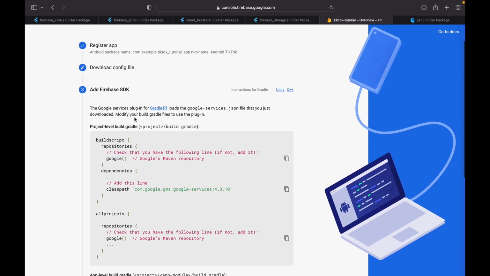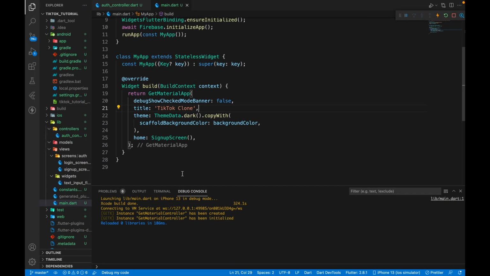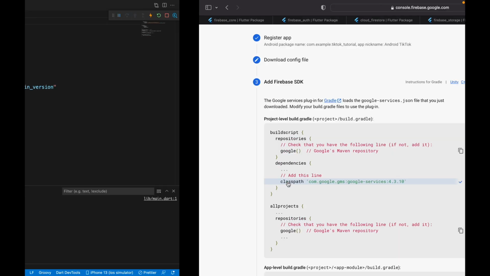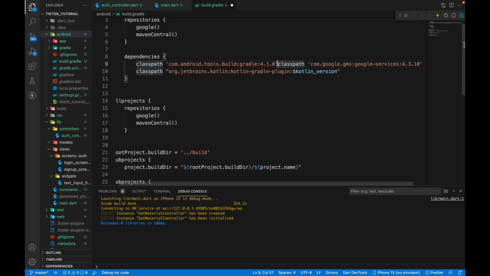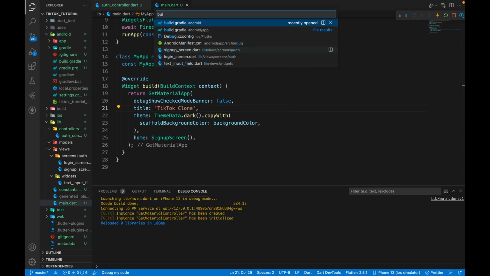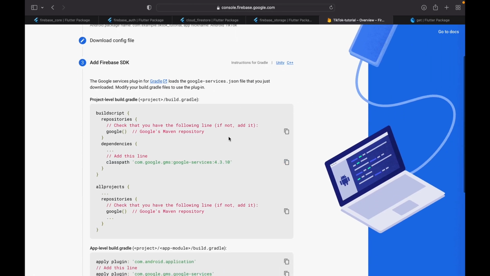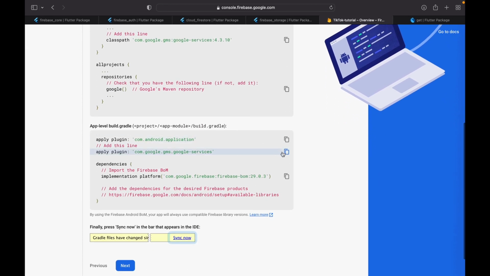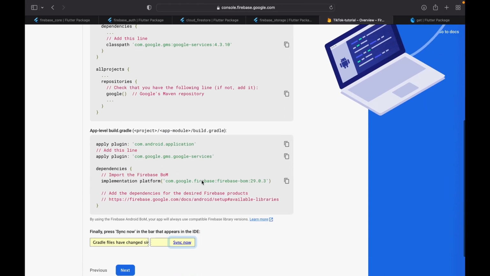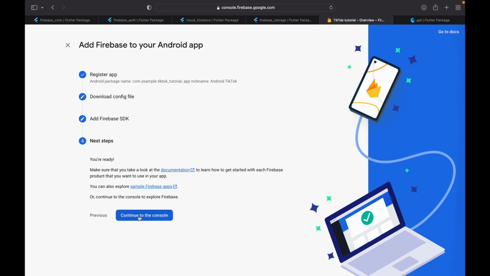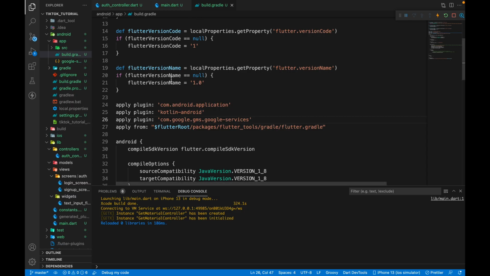Now we need to add the Firebase SDK, all these dependencies. So what we can do is go to our build.gradle file, first of all the project one, which is this one in the Android folder itself, and over here we need to copy this dependencies line and paste it down here. After that you can close this file and go to the build.gradle Android app file, which is this one, and over here you need to copy this line and paste it over here. This is all the configuration you need for the Firebase console. So you can continue to the console, but you still have to make some changes.